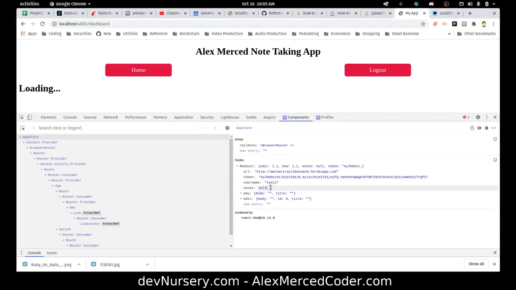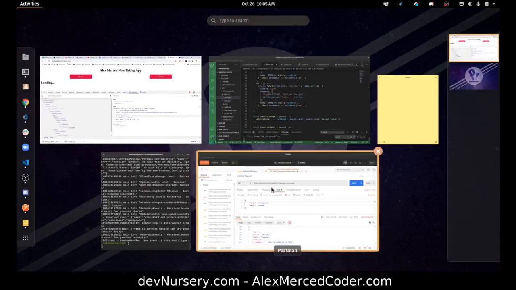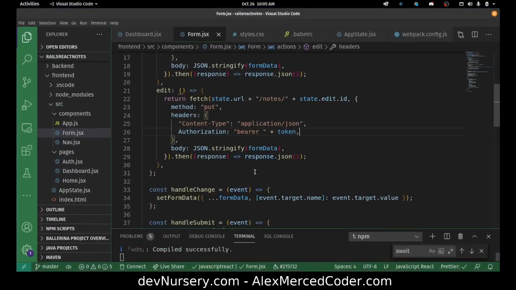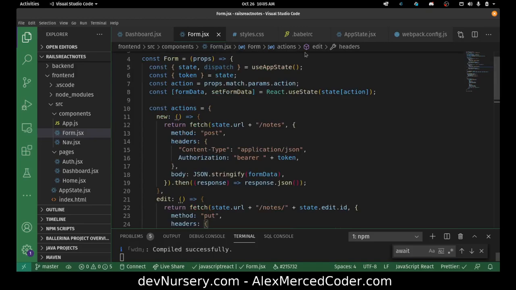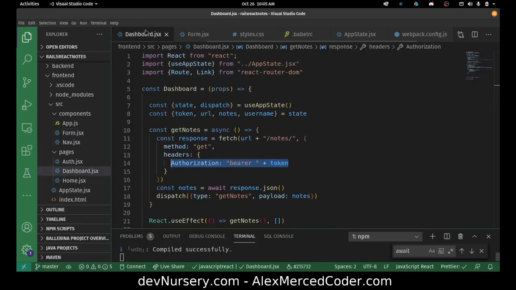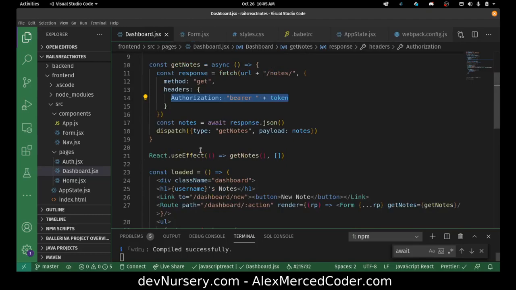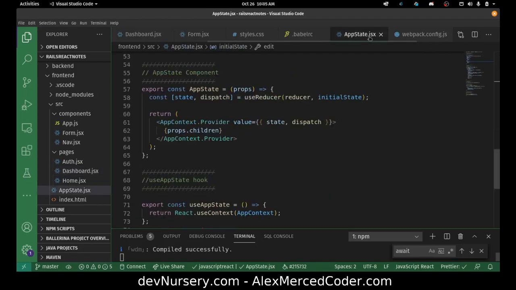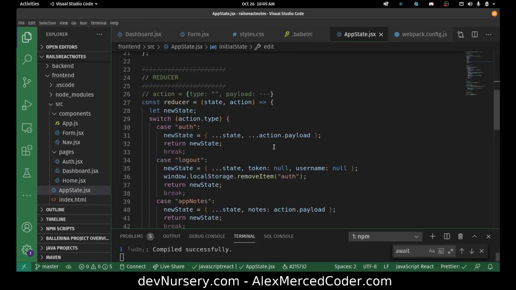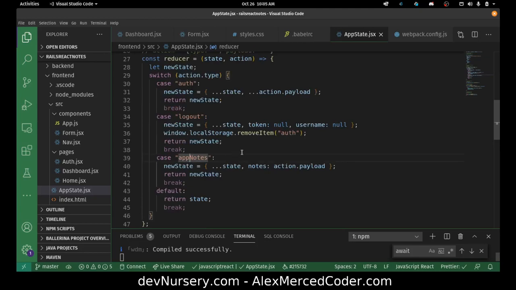I think let's go take a look at get notes again. Dashboard. Dispatch get notes payload. Get notes payload, and we go to app state. Oh, I wrote app notes. It's supposed to be get notes. Okay.